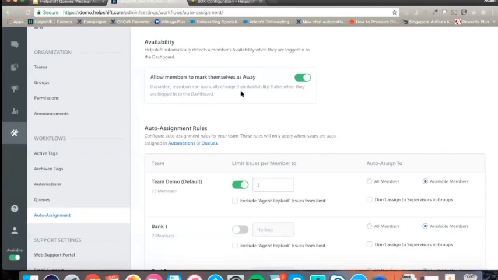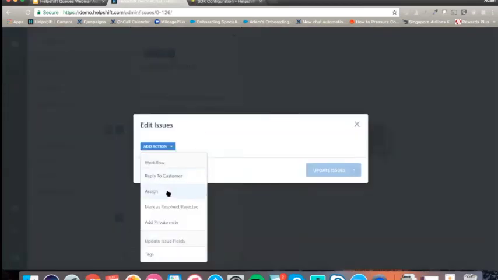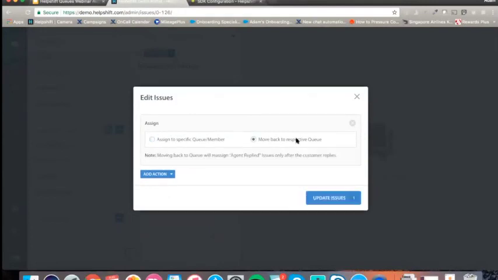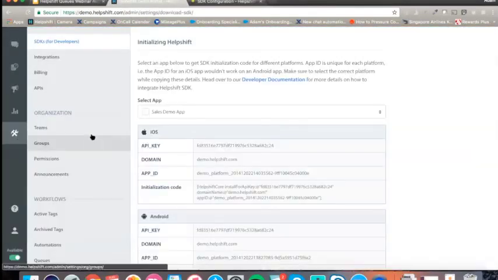Another question. What if an agent has tickets on them at the end of the day and they sign out? Great question. What you can do is a few things. If you saw earlier, I manually assigned things back to a queue through a bulk action. I can move back to the respective queue. Another thing you can do is run a time-based automation.